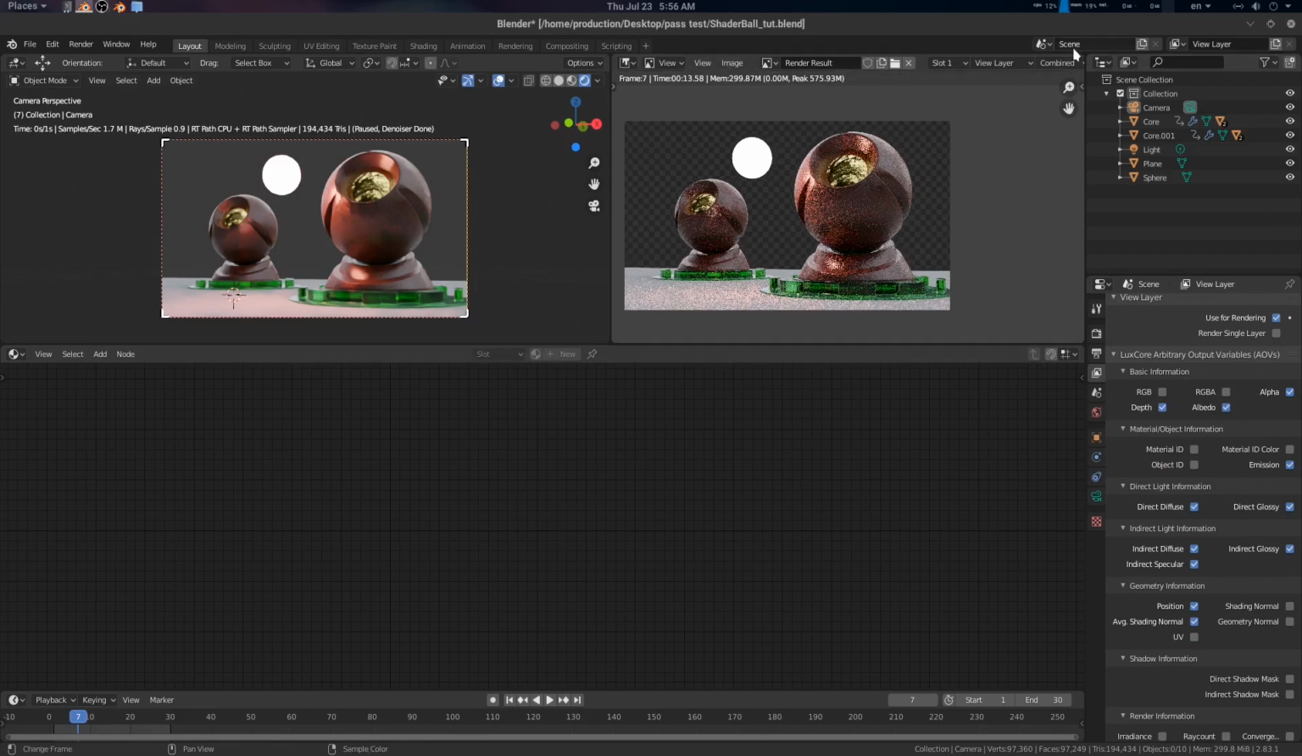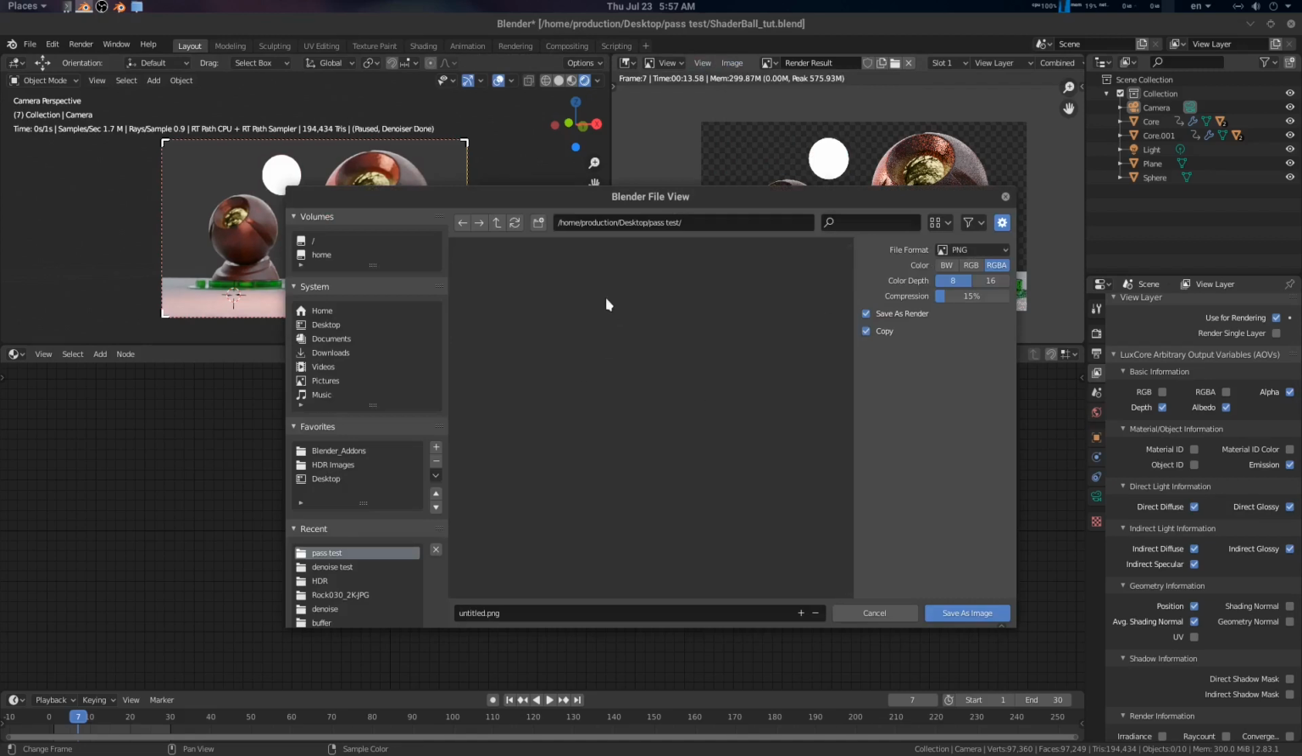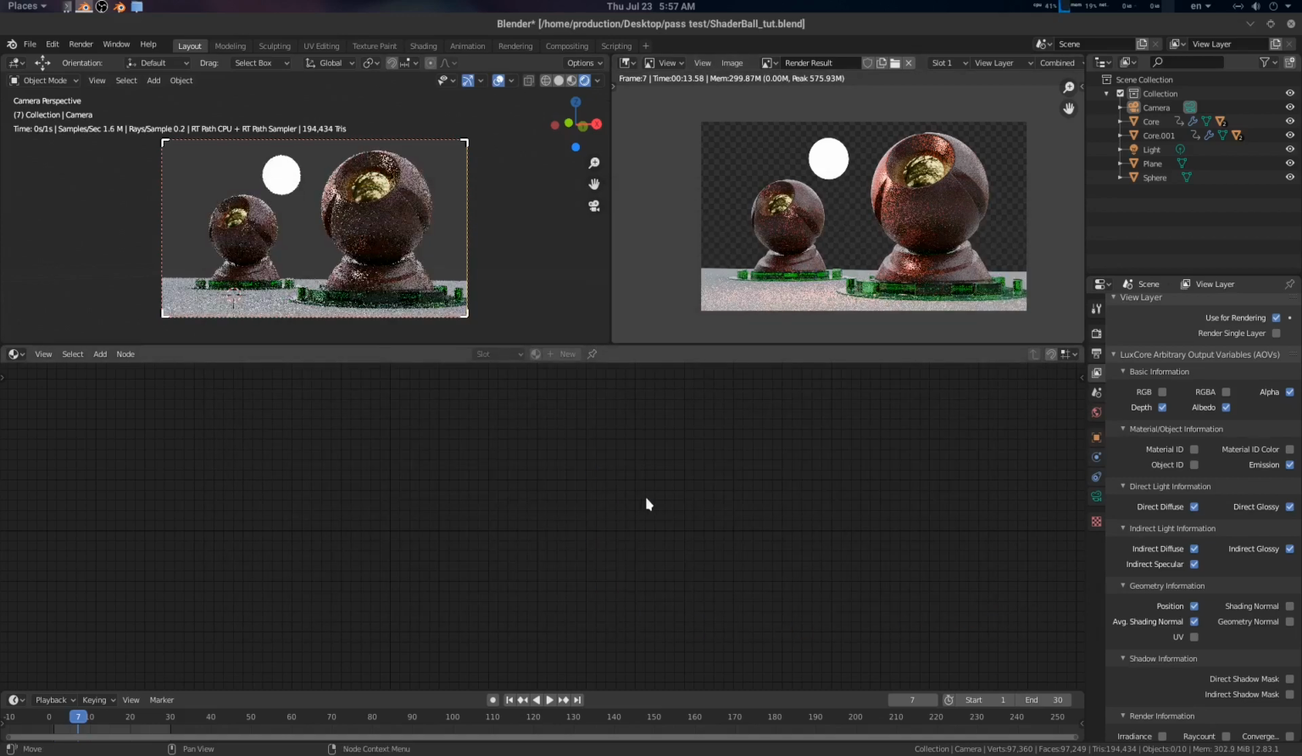Alright, so here is our render, and these are the passes we have. You can save it, or you can go directly to compositing. Let's save it first. Let's go to Image, Save As, and save it as OpenEXR multilayer here. Let's use RGBA, and I'm going to use half float here. You can use full float, but it is not needed. And we're going to use zip here. So let's save it. Alright, now let's go to compositing.